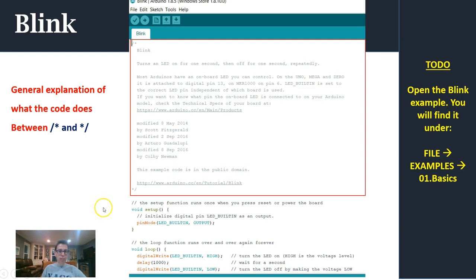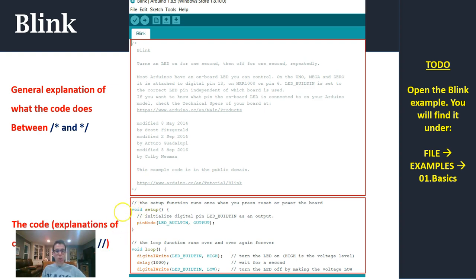So this is what it does. That's exactly the blink program. So it's already doing it with the orange LED. Okay, so let's see how it does it. Everything after the explanation is basically code, but the code also has explanation in it. Every line that starts with these two slanted lines is an explanation.